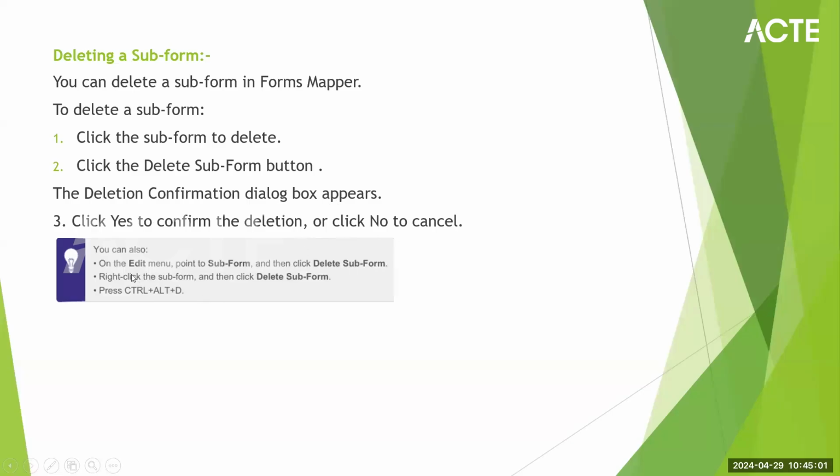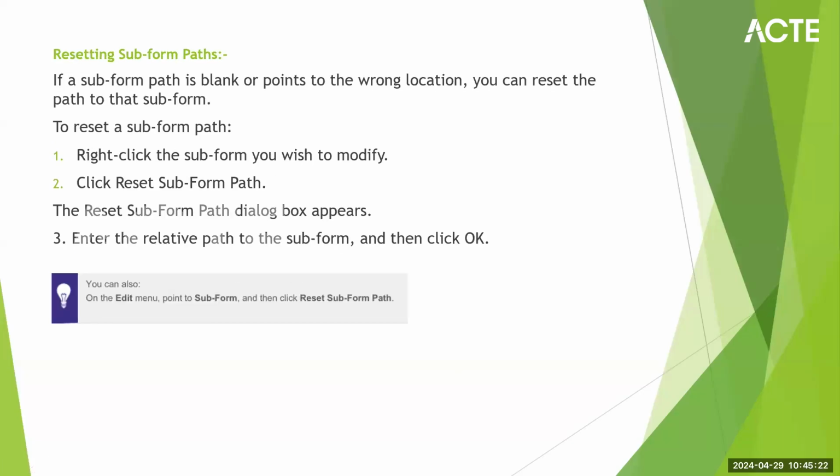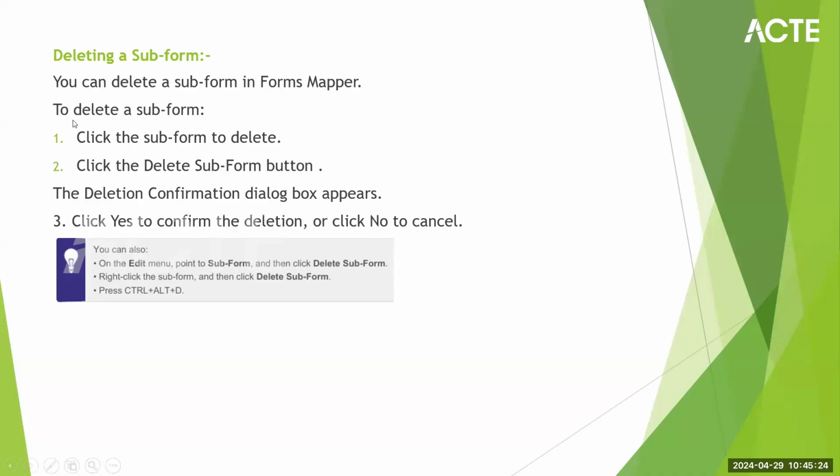Other ways are to click on the edit menu, point to the subform you want to delete and click on delete subform. Another way is to right click on the subform you want to delete and select delete subform. Another way is Control Alt D. If you no longer want that subform and you want to add another subform, in that case you can delete it.